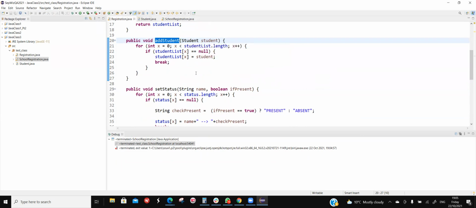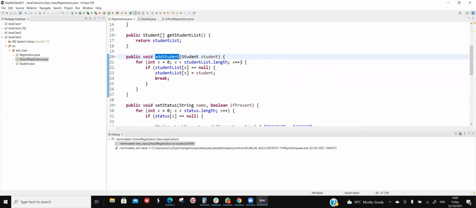You're adding a student.list.length, all right? If it is null, then you're adding and then breaking out. Sorry, I think it's saying Richard. If you just scroll down where you were before. Sorry, where? Where you were just before this. Can you just scroll down?